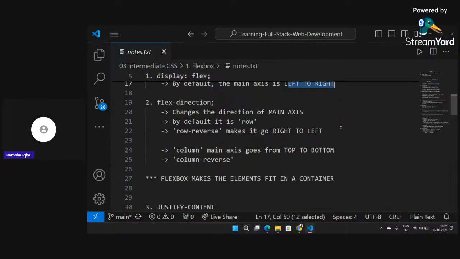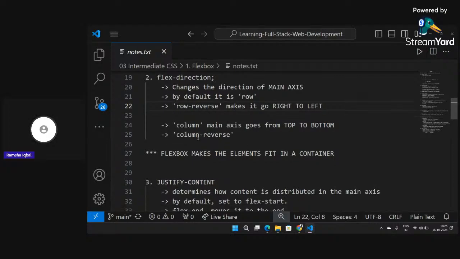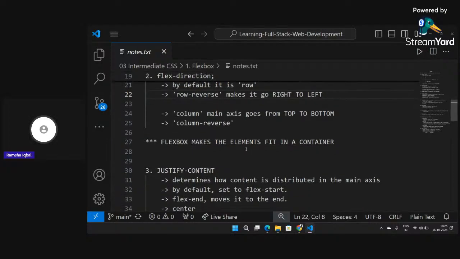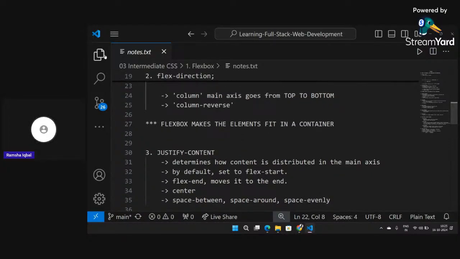Now flex direction changes the direction of the main axis. By default the direction of the main axis is row. Row reverse goes from right to left. Column makes the axis go from top to bottom, and column reverse from bottom to top. So Flexbox makes elements fit in a container.